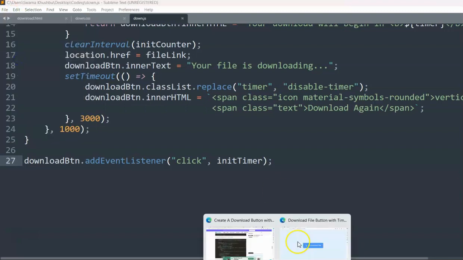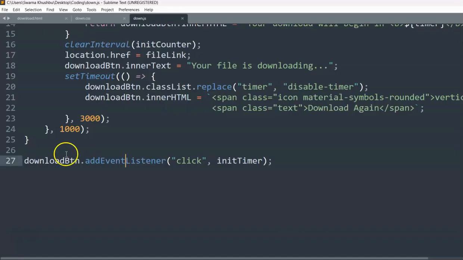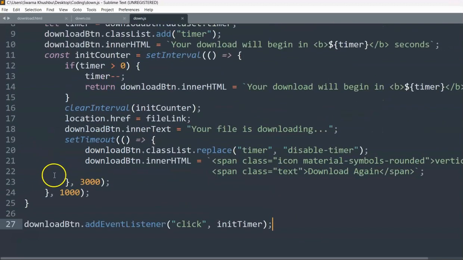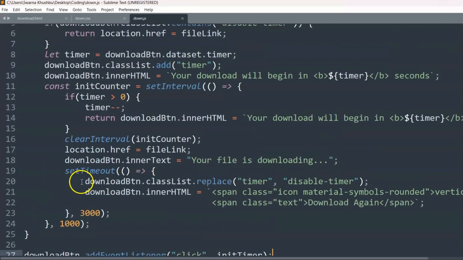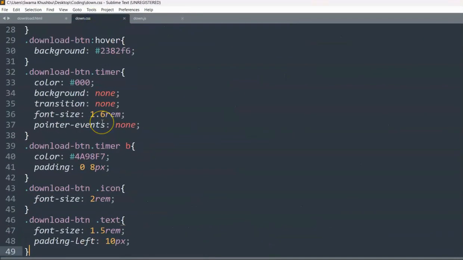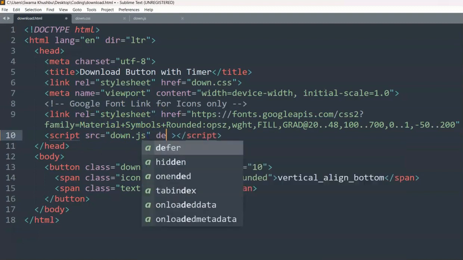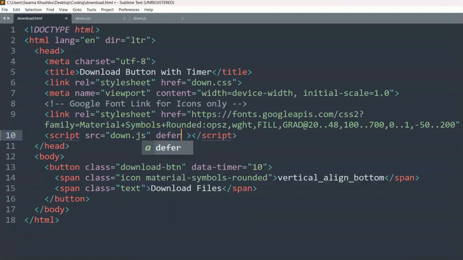So now when we save it and open it, we click on download file. Okay, still something is wrong. Now let's check back. So this looks good, these all look good. The CSS also looks fine. Let's check the HTML. Okay, JS. Okay, sure, we have to write it there. Now let's save it and check if it's working or not.